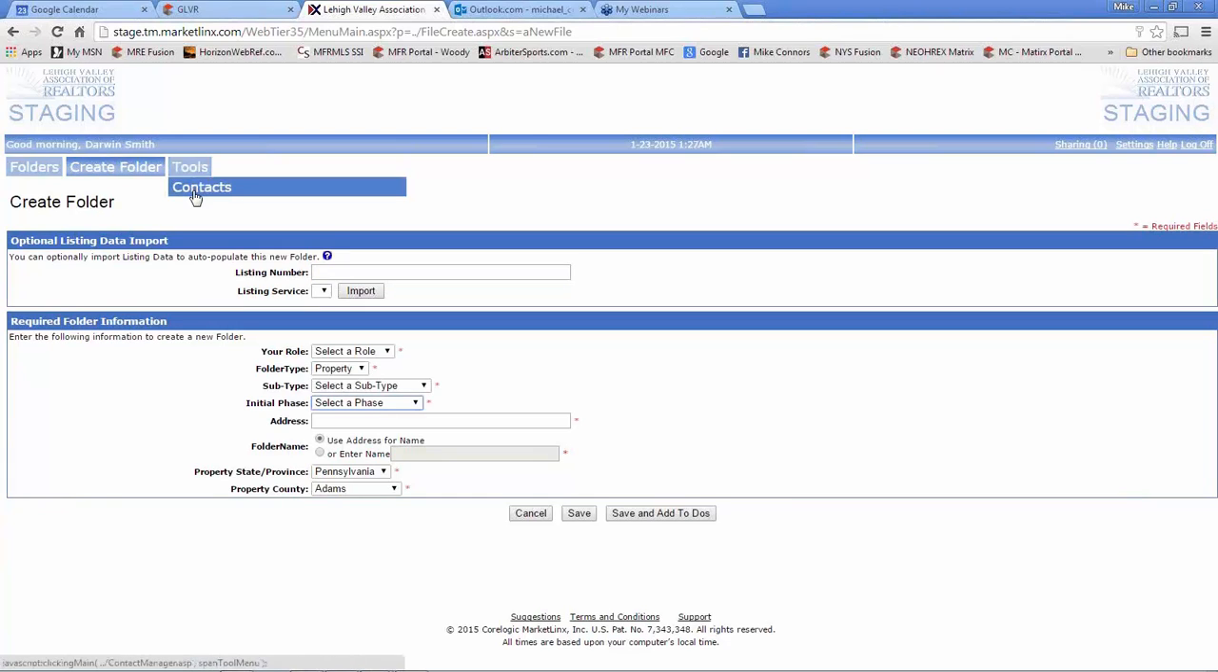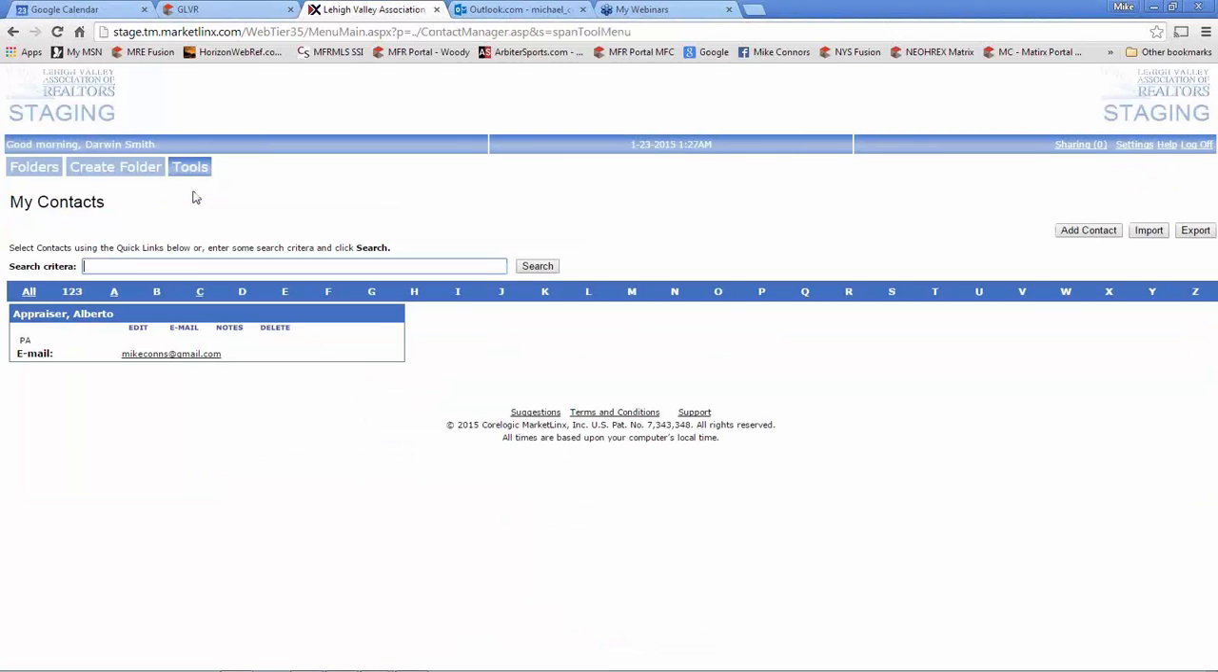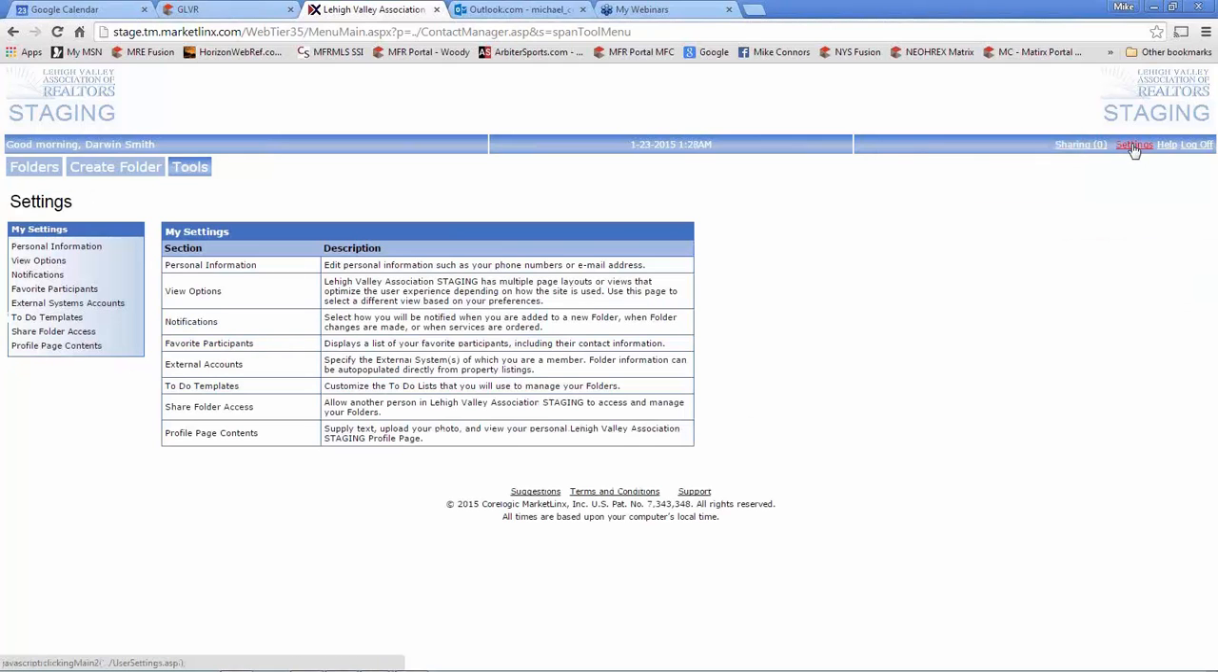I can go into tools, and you can see that I have a contact option. These contacts are completely distinct and separate from your Matrix contacts, so you would be adding and maintaining these apart from Matrix. I'm sure you have contacts in Matrix. You can add a contact, you can import contacts, or you can export your contacts. As far as folder sharing is concerned, that's actually creating a proxy so that someone can act as you over all of your folders. If I go to settings, you'll notice I have a number of settings that I can work with.